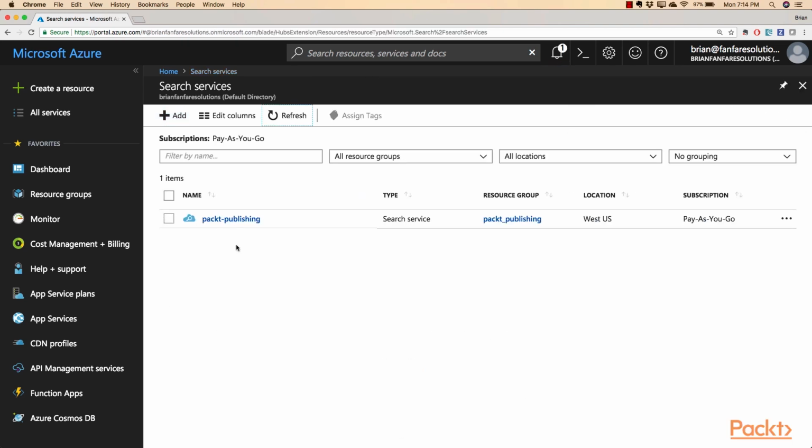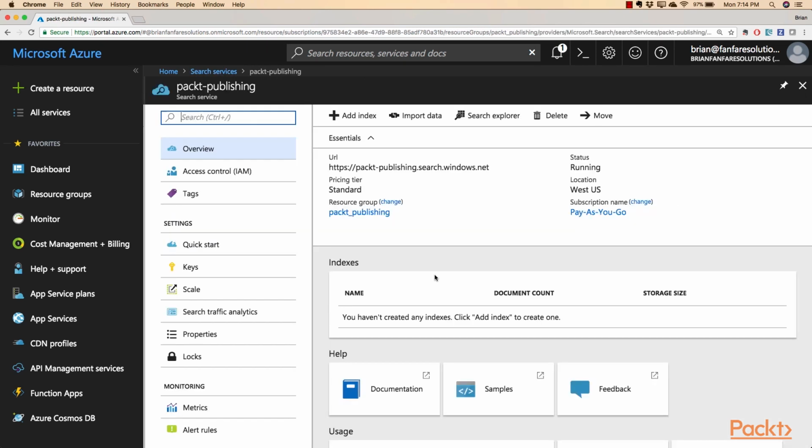Okay, so we've got our new search service. Let's go ahead and click on in. And the first thing is we've got our status showing as running. We've got our URL, and of course that will be the URL that we'll use to contact the search service. Now, in order to add data to the search service, the first thing, of course, is you have to have an index.